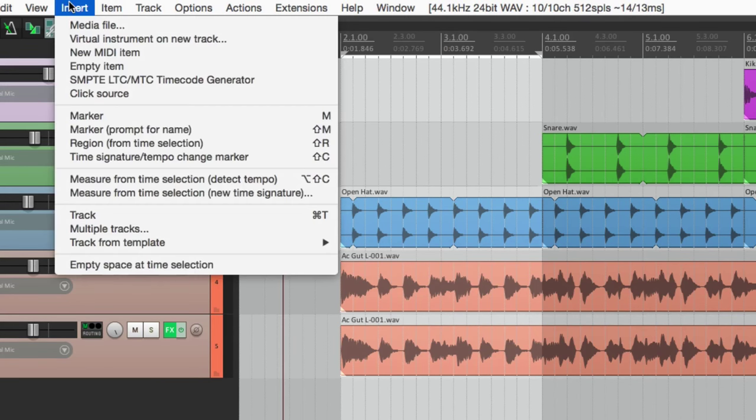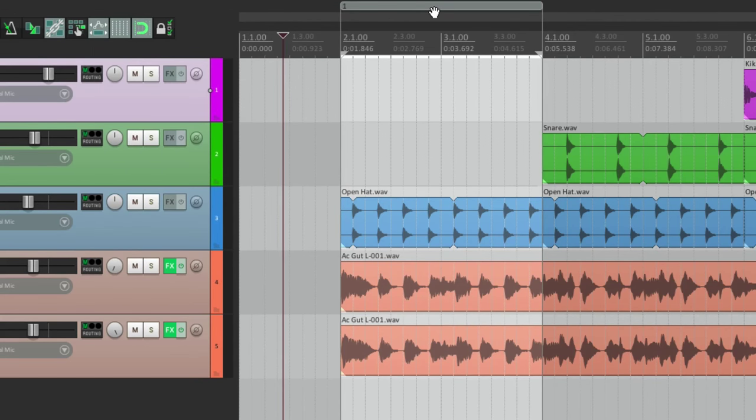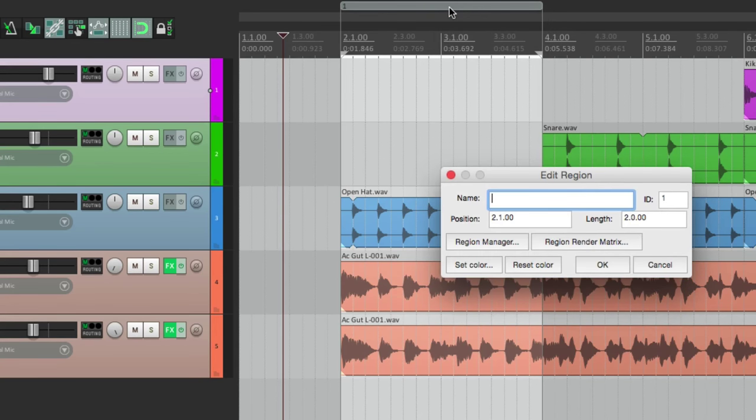So we can go to Insert, and we can insert a region from our time selection. We could also do it from the key command, Shift R, and it creates a region right up here. We could name it by right-clicking, choose to edit the region, and let's call this the intro.